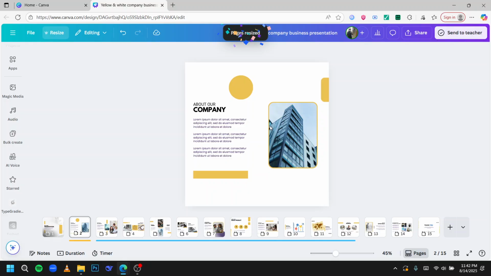But please keep note that the resizing feature is only for Canva Pro, so you have to purchase Canva Pro to use this feature of resizing.